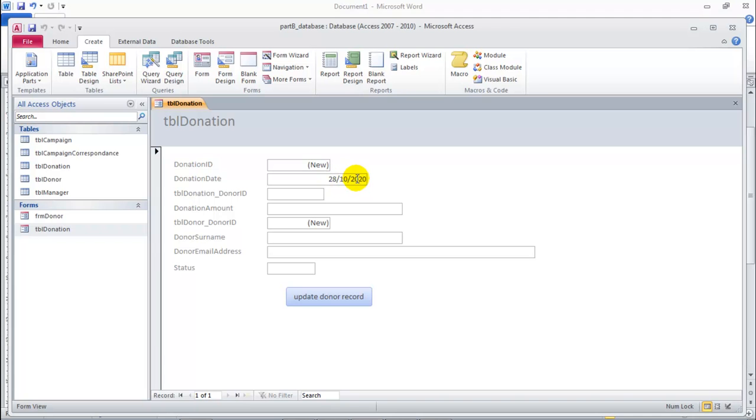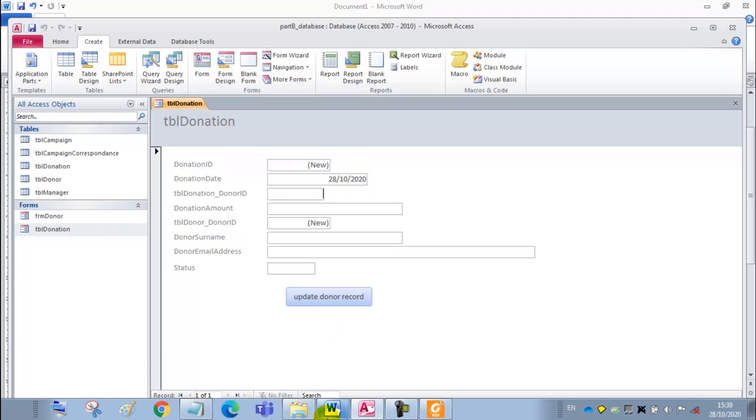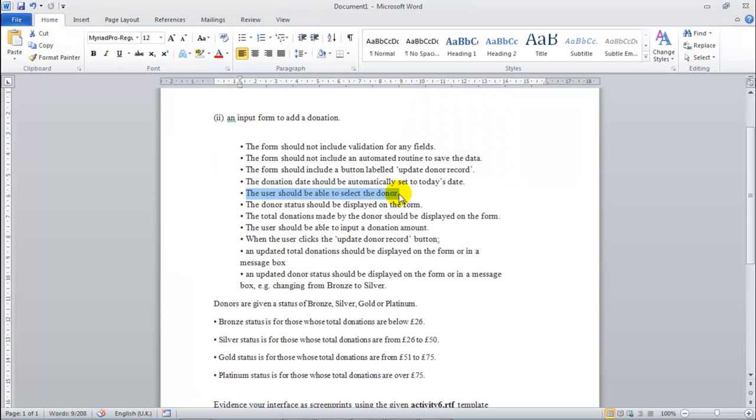Or we don't want the time, we just want this. It says now the user should be able to select the donor. So let's stop this tutorial here. We've done more or less up to here, and we will move on to this one, to select the donor, in the next lesson, and we will do this gradually in quite a few tutorials.